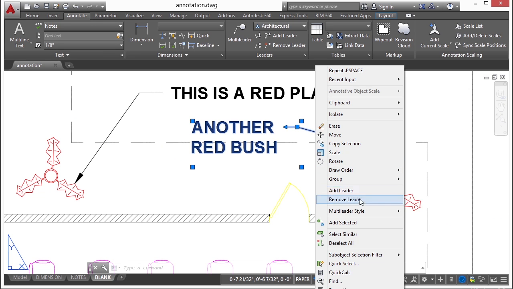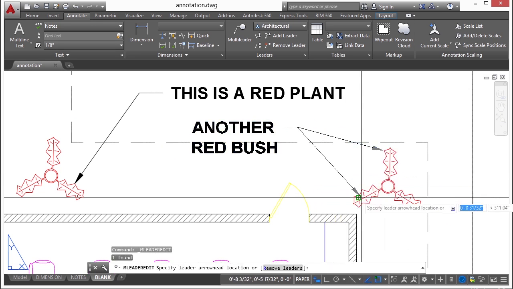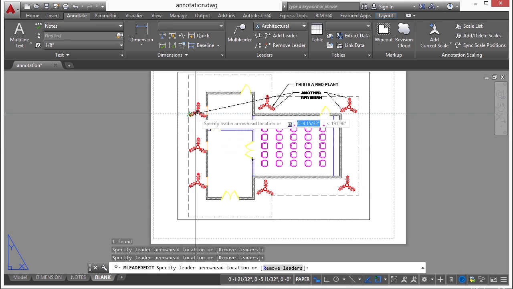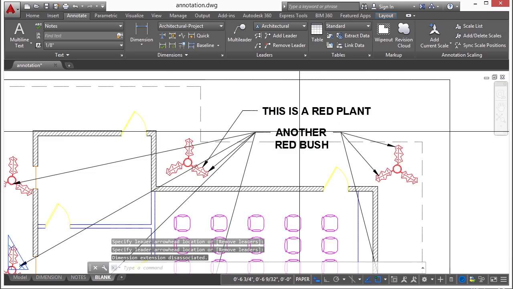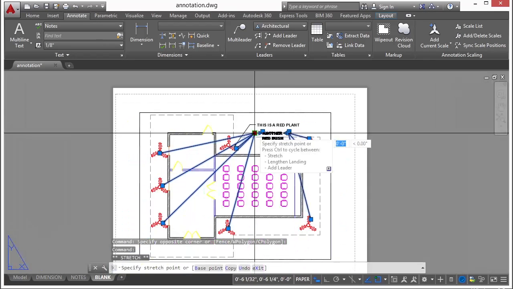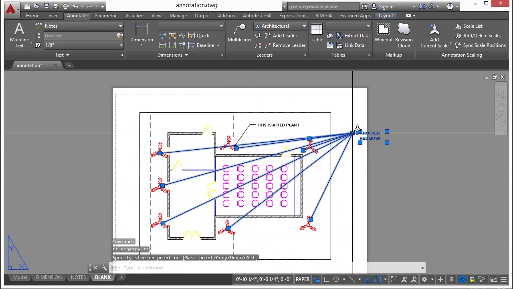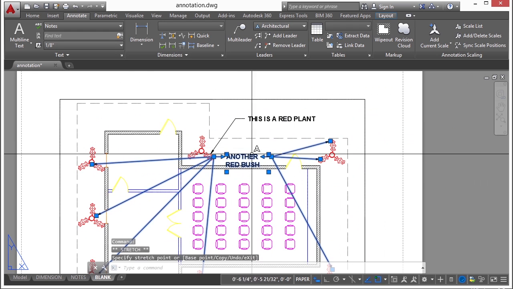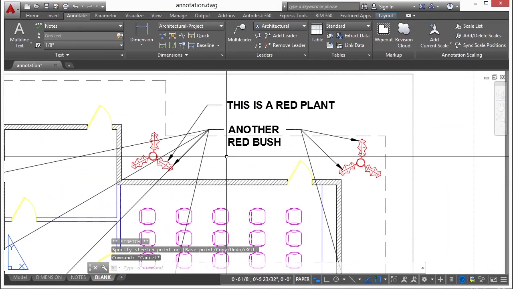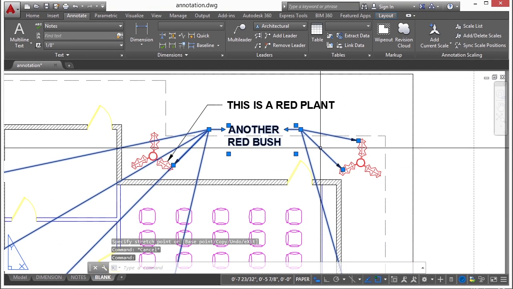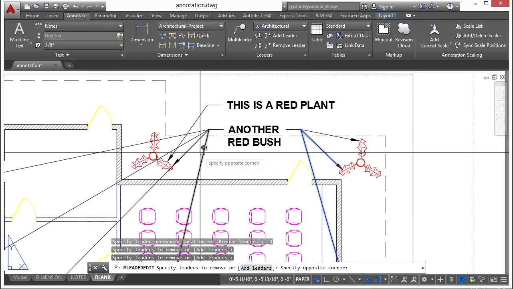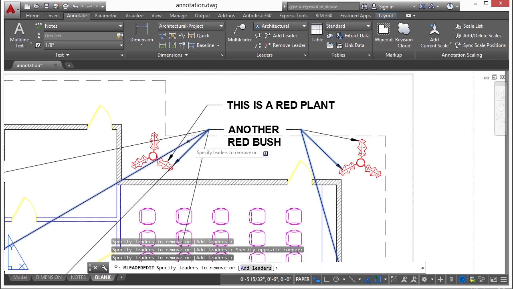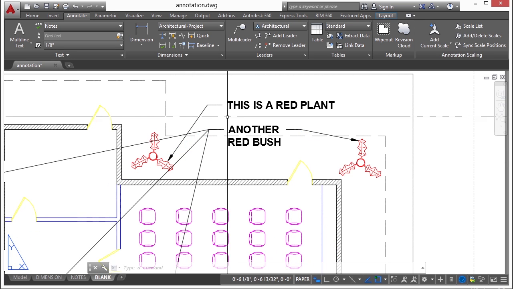If you right click on it, you also get some options. You can add a leader or remove a leader. Now these are multi-leaders, so you can add multiple leaders to the same object. When you select it, of course you can move it, and the tails will follow accordingly. So that's kind of an idea of what you get here. If I select it, I can right click and select remove leader, and I just pick the leaders that I want to get rid of. And the rest will remain.